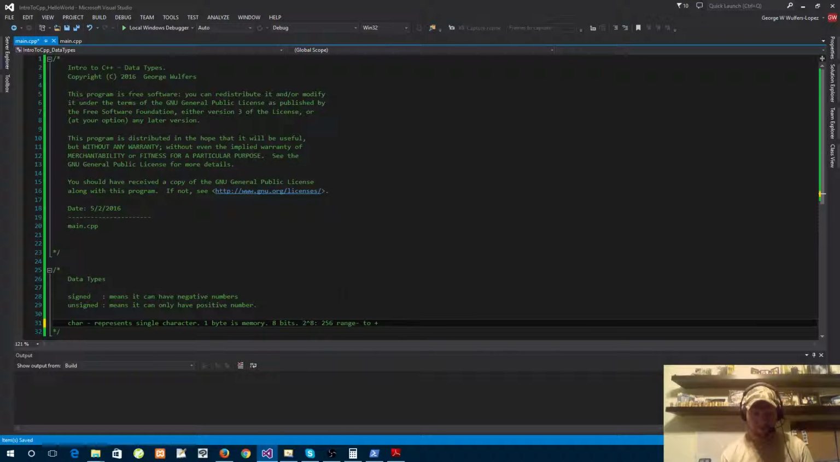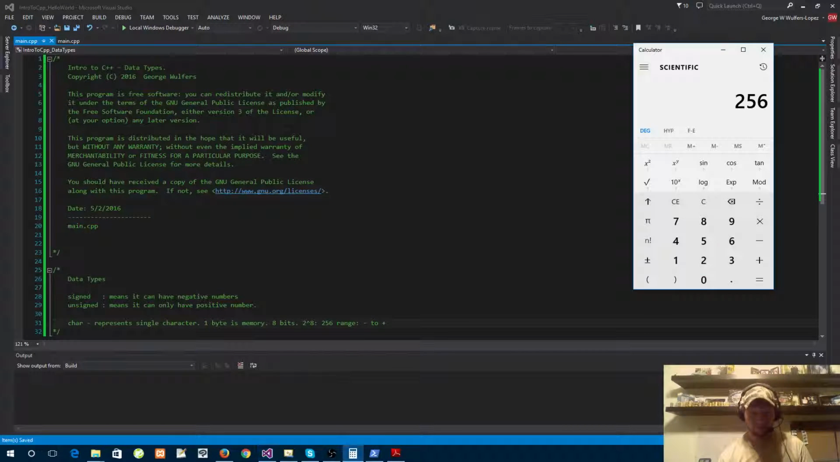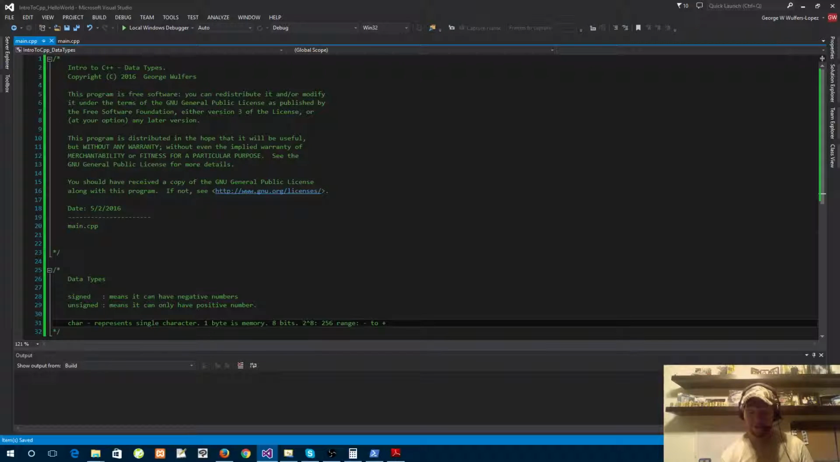I'll just call it range. So this means that if we divide this by 2, the least is negative 128, and the most, meaning positive, is 127, because we have to count the 0 as well. So that's the range for this.